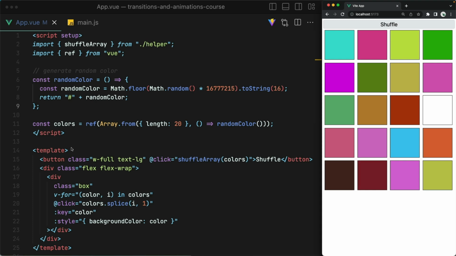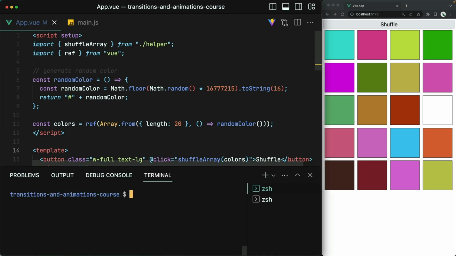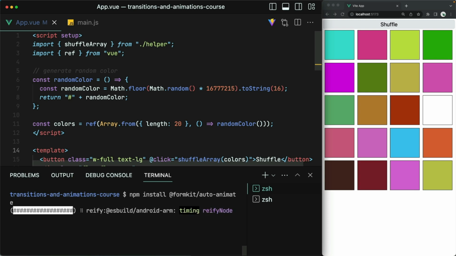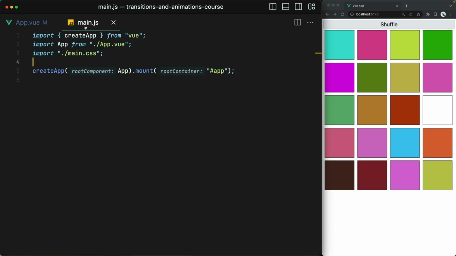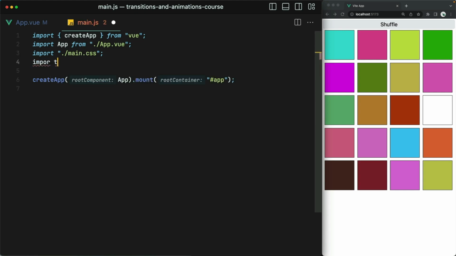Well, the first thing I need to do, of course, is install the dependency. So I'll open up my terminal and type npm install @formkit/autoanimate. Now, this dependency exposes a plugin that we can install using the use function on the application instance.